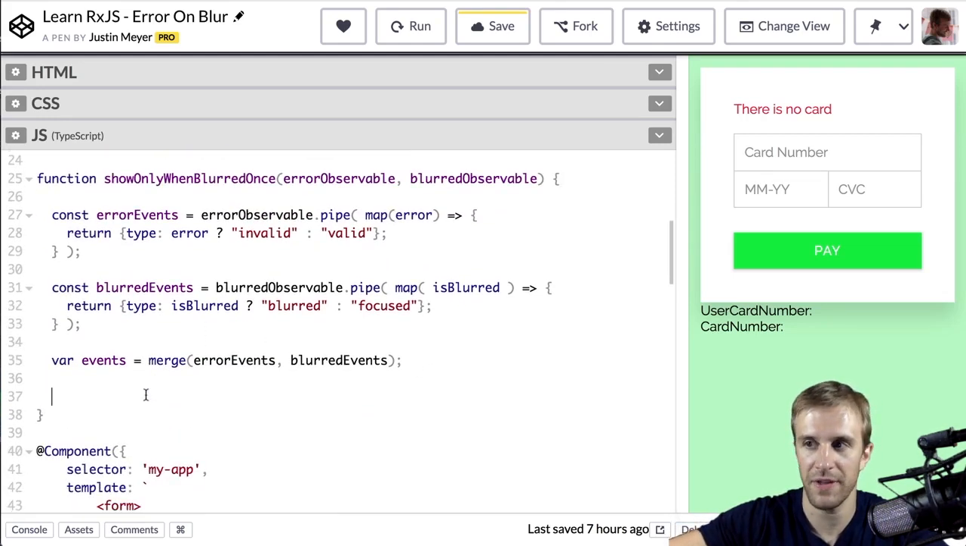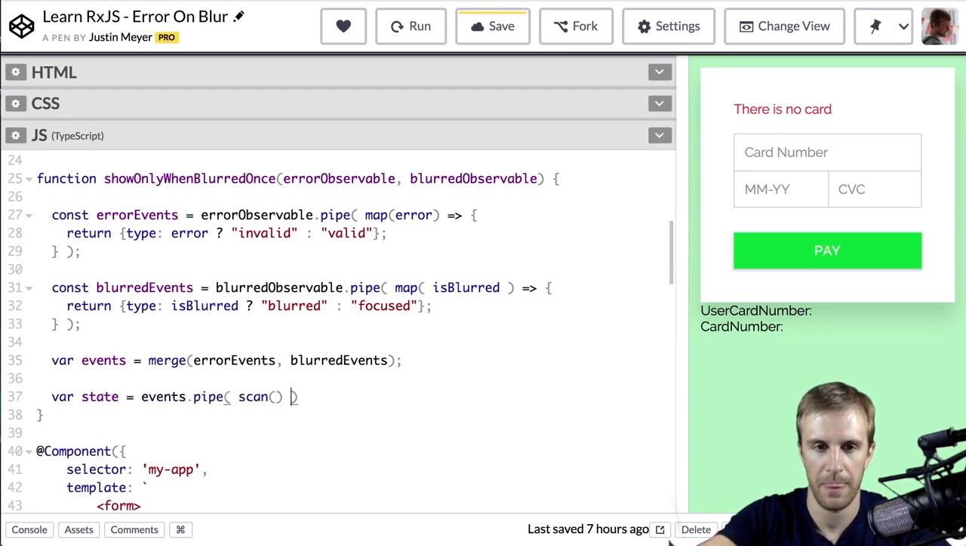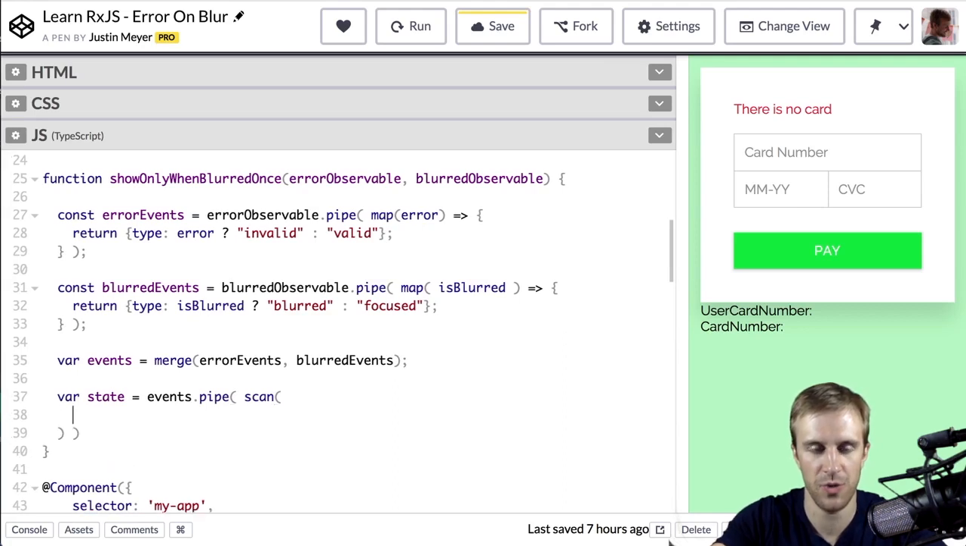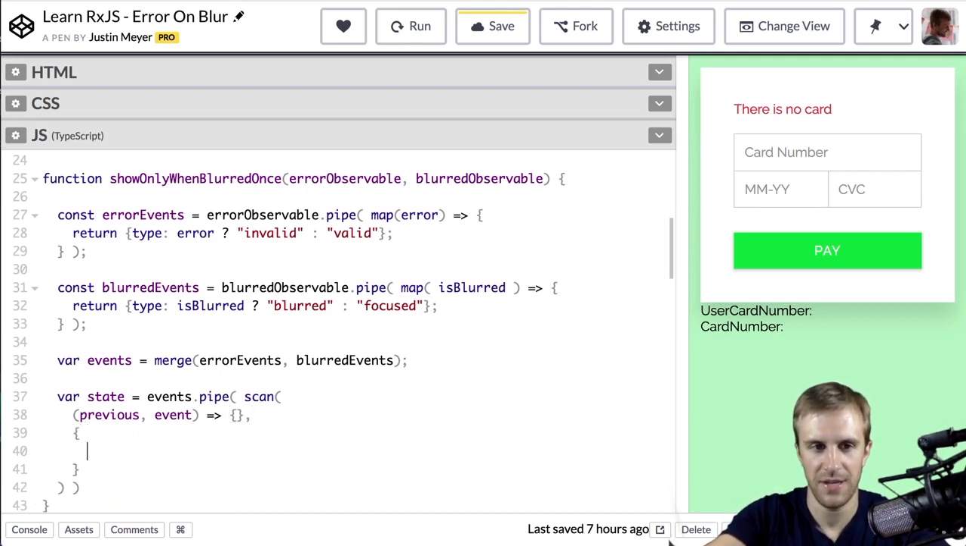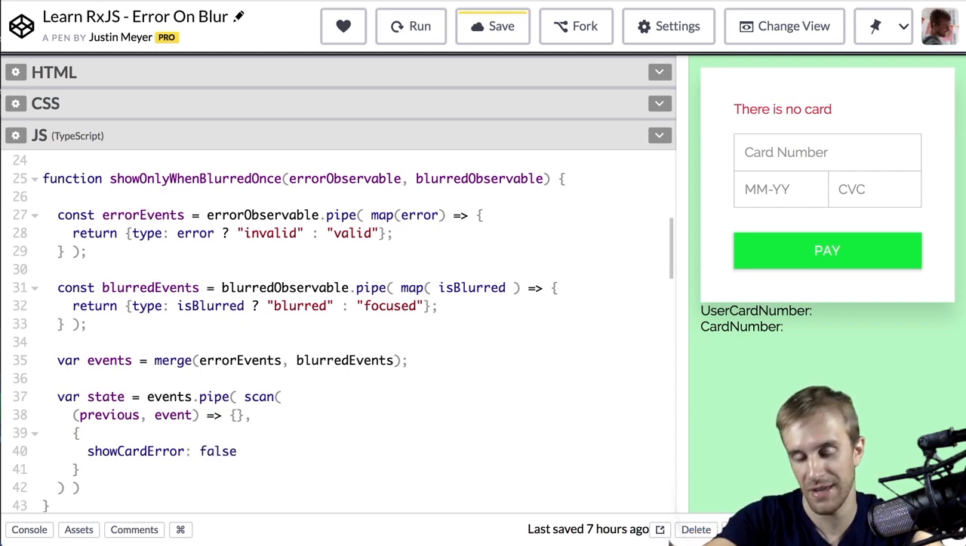Now that I have all my events, the final thing left to do is to do the event reducer. So I'm going to make a state observable that is going to be the result of taking events, piping it through the scan operator. Now scan takes two arguments. The first is going to be a function that takes the previous state and the event, and then returns a new state, and also the initial state. So this is where you really have to think, like, what is the state that I have to keep track of? And the primary thing I need to keep track of is a show card error. And the initial state for that will be false.